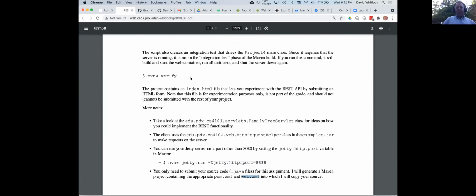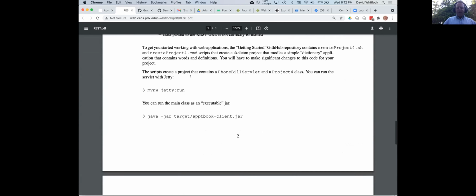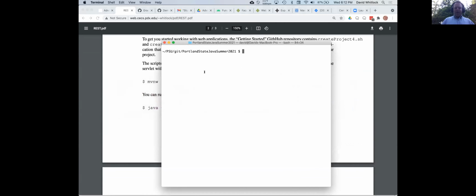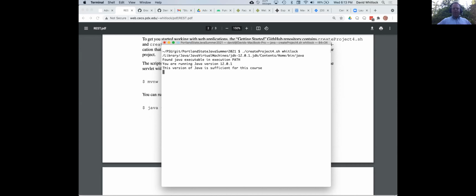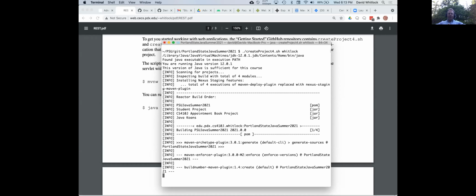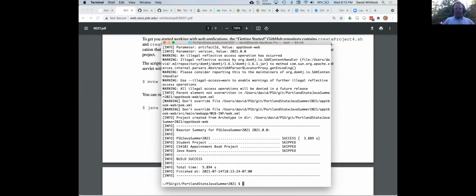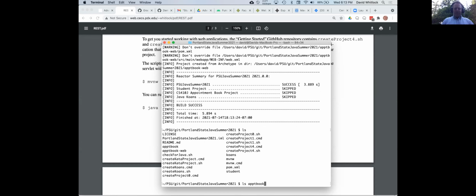Okay. So let's figure out how to get started with all of this. There's a lot of code that I provided for you that you don't need to write. So let's go back. This is our Portland State Java Summer 2021 GitHub repository that we created on the first day. I highly encourage you all to play along at home as we're going through all this to make sure that it works on your environment, because it's different. It's just like the first day, we want to make sure that everybody can create the project. So there is a create project script, and just like project one, it takes your MKX user ID. What this does is it creates a new project called AppointmentBook-Web.